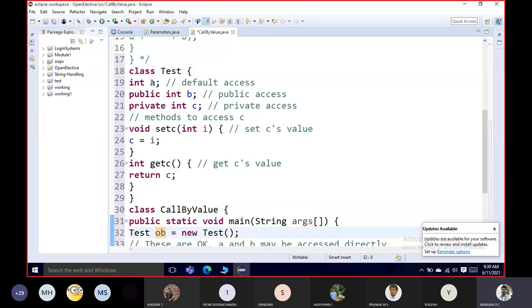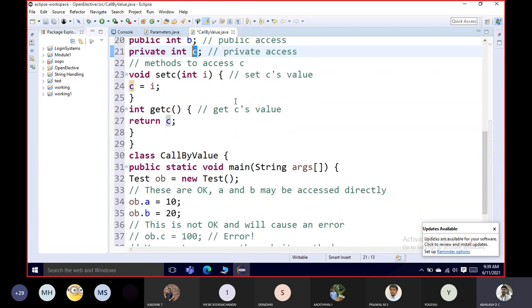A is by default. As I told you, default will be public. You can also give a public keyword if you want to specify it. Then B is an integer value, and C is private. So you are saving some values A, B, and C. Object A is 10, object B is 20.